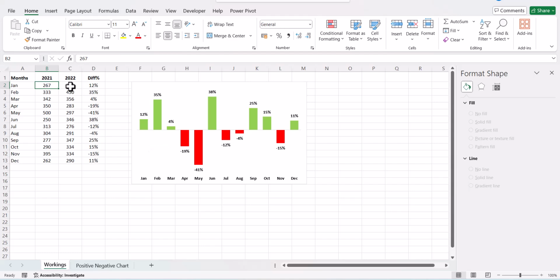Let us increase 2021. So now if you see, we have a reduction because 2021 was 450 and 2022 is 300. So we have a 33% decrease. So the column comes at the bottom portion and it is in red. Since we have done invert if negative, it is inverting the colors if it is negative. So this is how you create a positive negative chart in Excel.